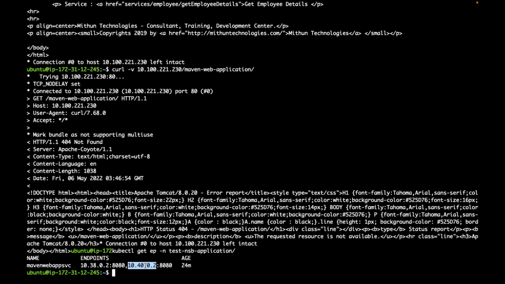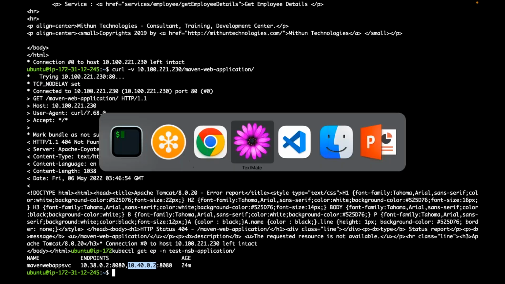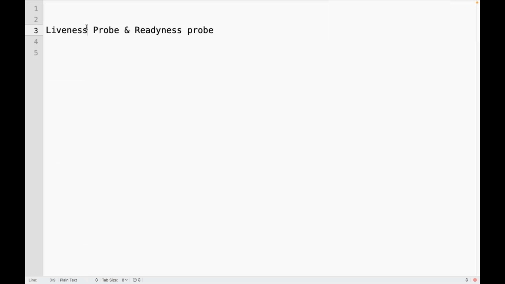I don't want my application to be routed to the unhealthy pod. That is one use case. And I want my application process to be restarted if my application is not healthy. So to tackle these types of things, in Kubernetes, we have a concept called liveness probe and readiness probe.